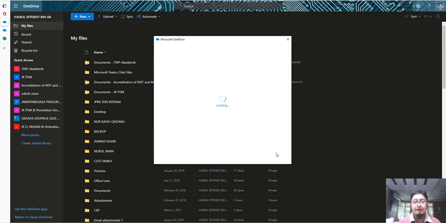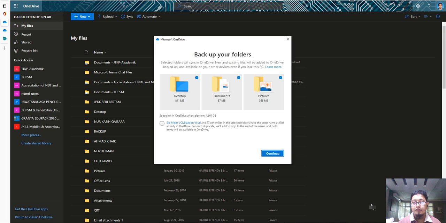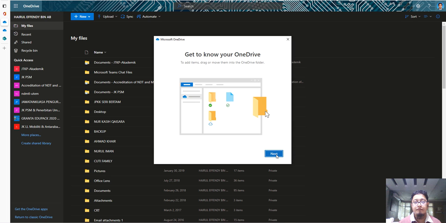Then next. At the same time, you see the blue icon on your taskbar. It suggests if you want to back up your folders, your desktop and documents, which is entirely up to you. I don't choose to back up all this on my PC. I normally just leave it. I just want to synchronize with my OneDrive in UTM. Skip. Then you can click next.